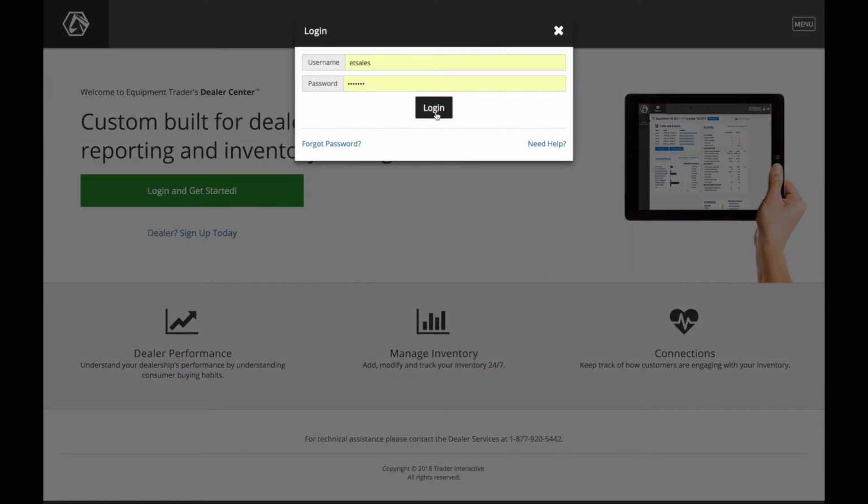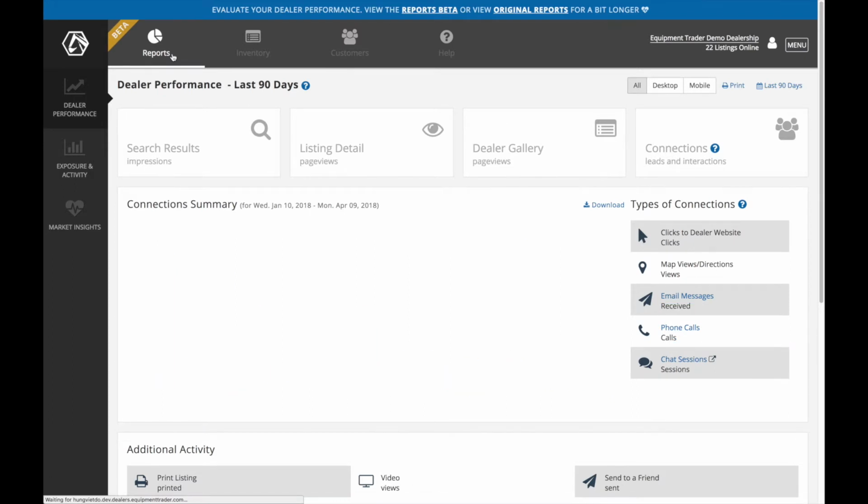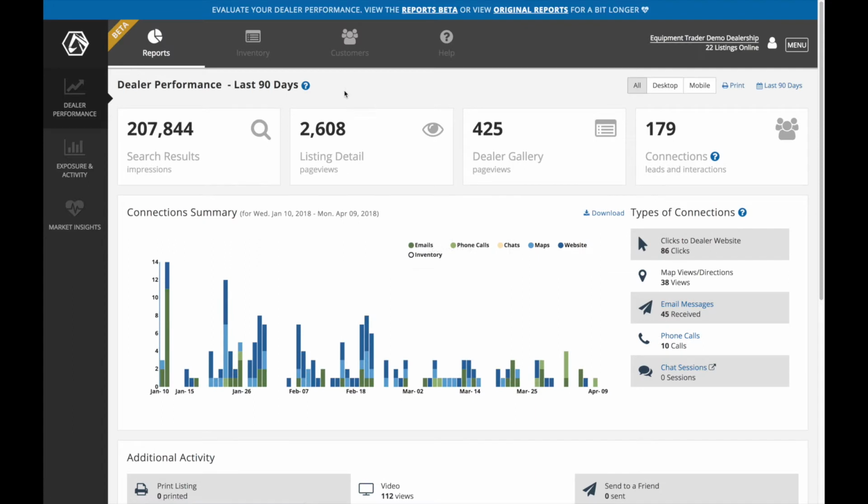I'm here to tell you about a massive update to our performance reports. We believe these will save you a ton of time analyzing your inventory's performance and merchandising. Let's take a look. Clicking on Reports in the nav bar reveals your new performance dashboard. This is your at-a-glance breakdown of how your inventory is performing in our marketplace. It defaults to the last 90 days, but you can change the date range to whatever you prefer.